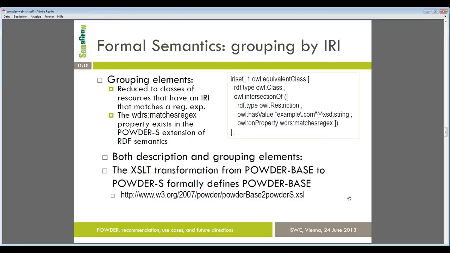So we see here how we have built the POWDER specification as this hierarchy of increasingly specific specifications. At the bottom, we have POWDER-S, which is the extension of RDF semantics, where the WDRS matches regex property is defined. And then we use that to assign formal semantics to POWDER-base documents, which are XML documents that use include or exclude regular expression URI groups, the URI grouping mechanism, but only the regular expression ones. And then, based on POWDER-base, we provided the formal definitions for all the grouping elements in POWDER. They include hosts and include ports and all these more convenient mechanisms for grouping URIs.